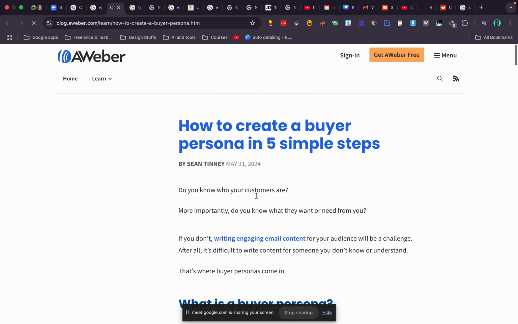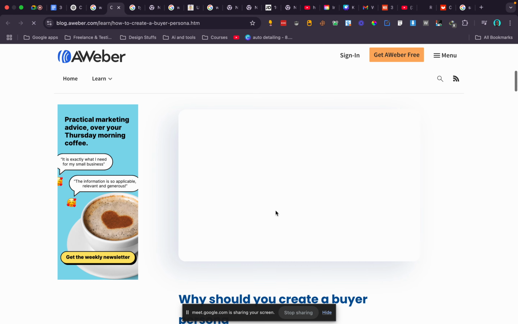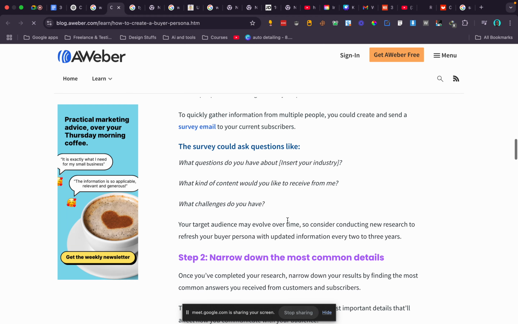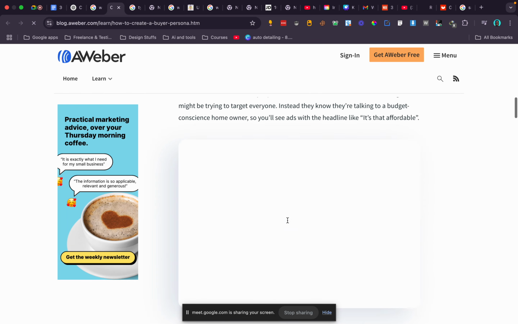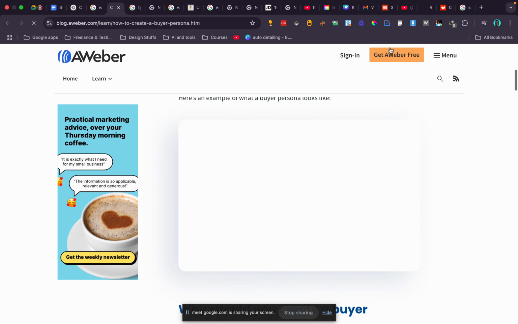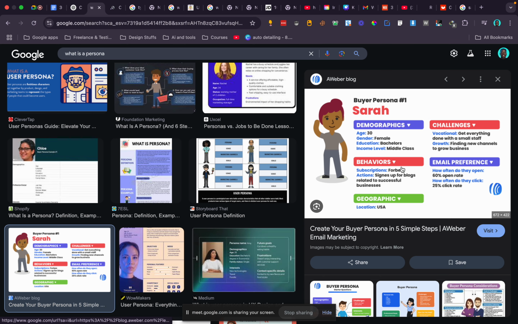So here's what a persona looks like, but the image is not loading. I guess the network is pretty bad. All right, so that is one of the challenges we face with network these days. Let me see if I can go a bit back here. It still shows here. So this is the buyer persona.